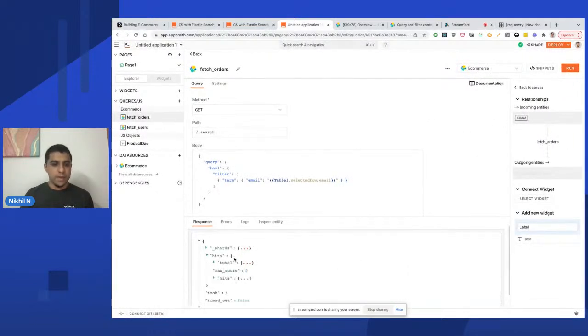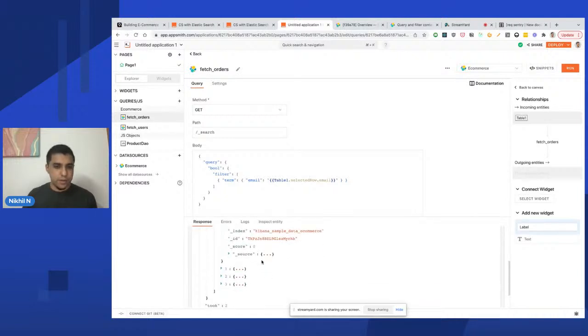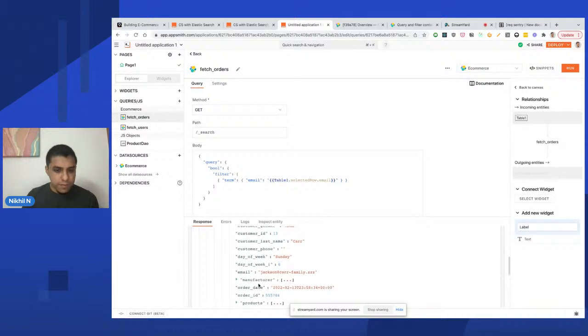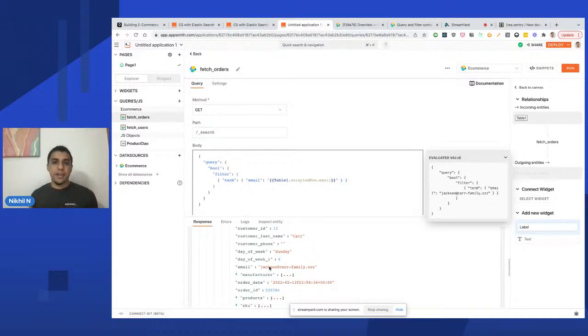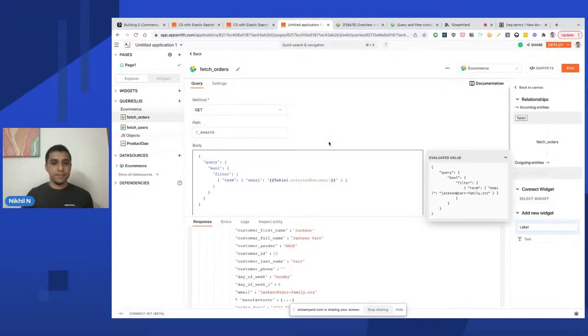Oh, there we go. So now we're able to actually fetch the exact orders for this particular user. And we can verify that it's from this particular user by seeing the email over here. It directly maps to the email that we're actually sending into the query. So just like that, we're easily able to query relational data inside the nested documents as well.